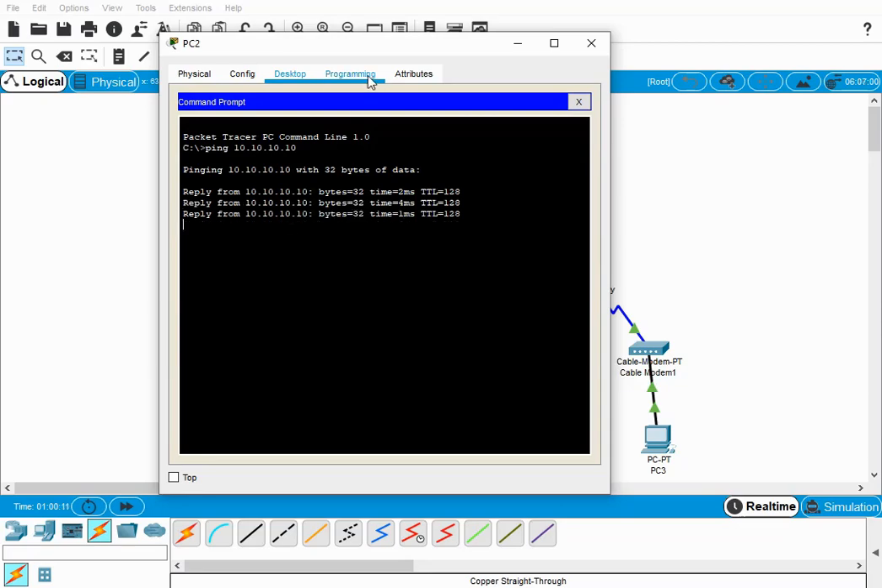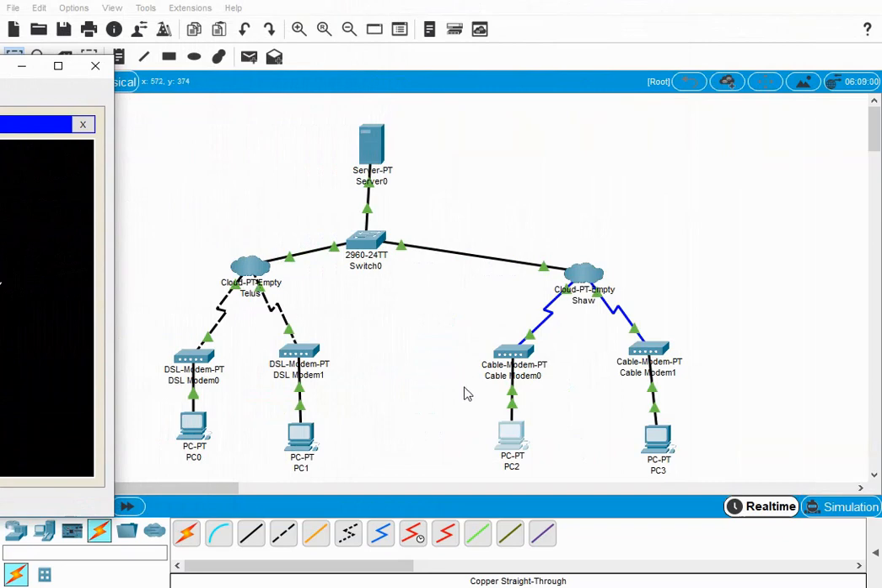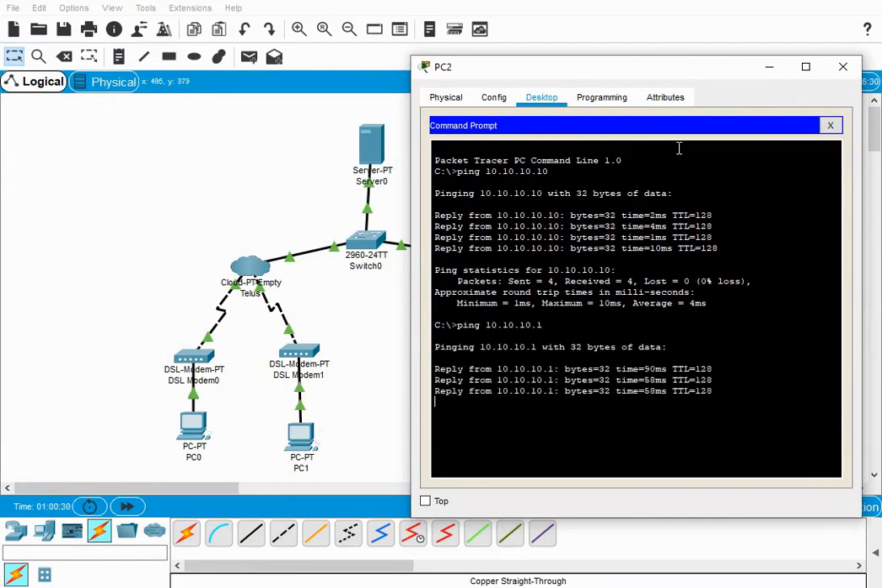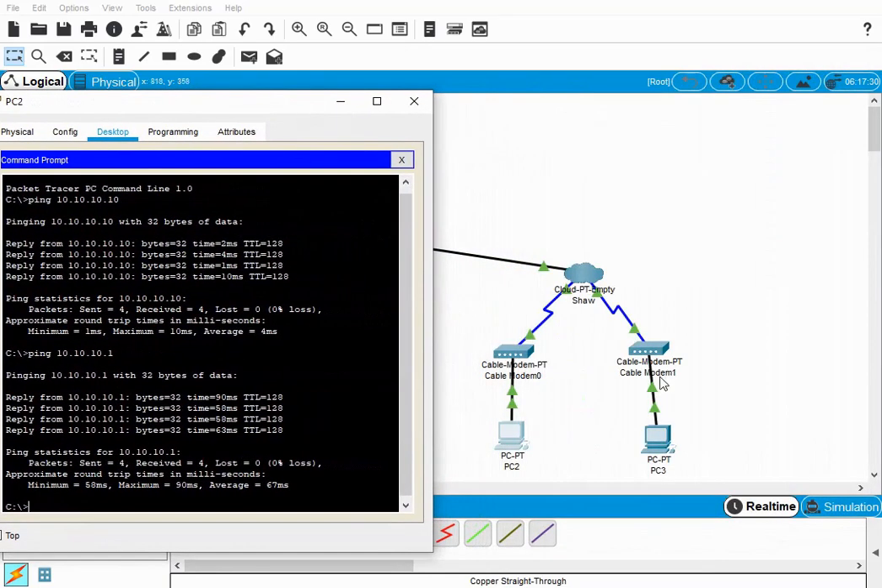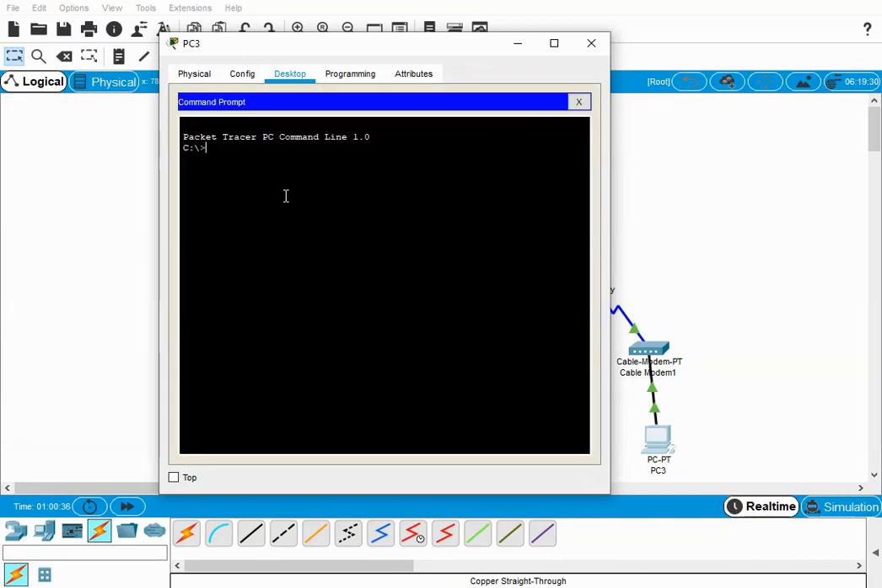Now the interesting part is that from the SHA network I can ping any of the TELUS computers, and from the TELUS computer I can ping any of the SHA ones. So I can ping .1, right? Click over on this guy. We'll do our desktop command prompt.